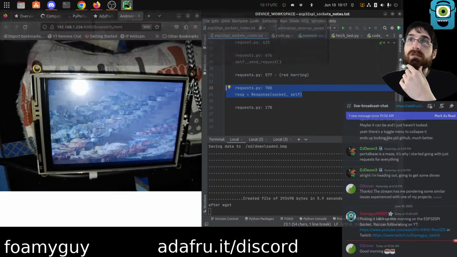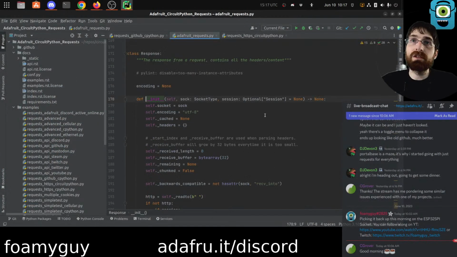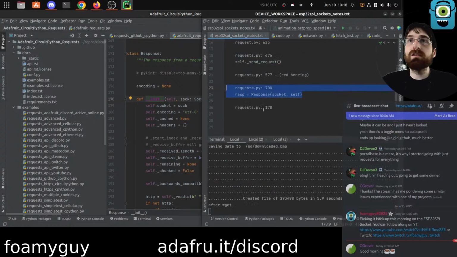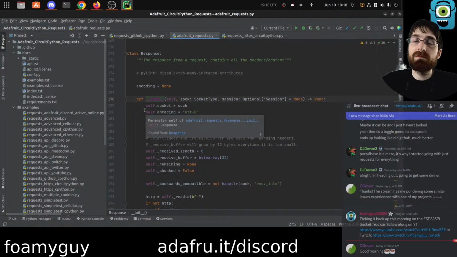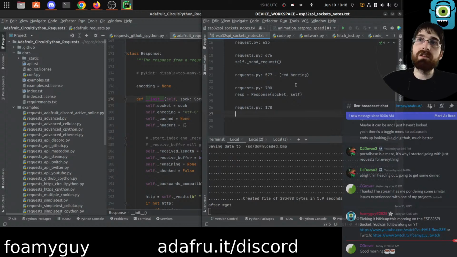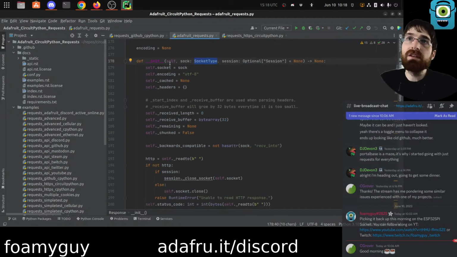Back into here though, where we create the response, inside requests around 700. I want to get inside of here, so this is inside requests 178, so this is about where we left off. And here it's init. What's happening in here? So we do have the sock here. It says it's a sock type, maybe? So is it not the actual instance itself, but instead only the type? Possible, I'm not sure.